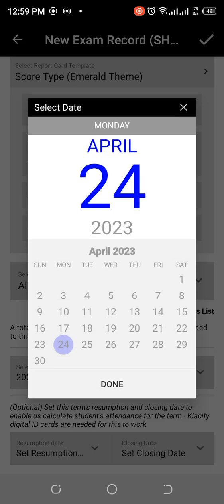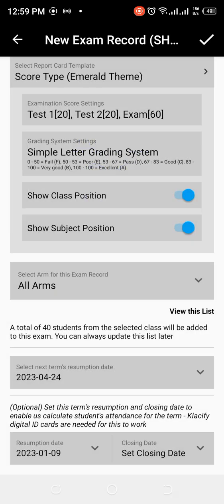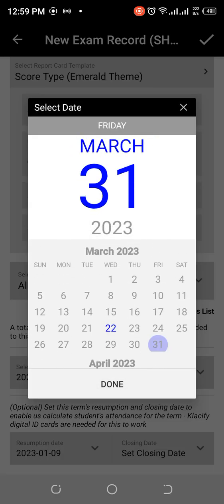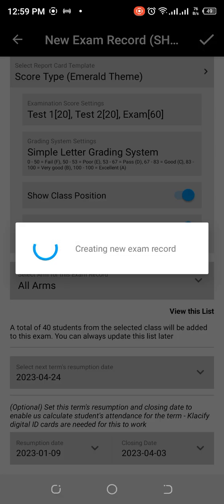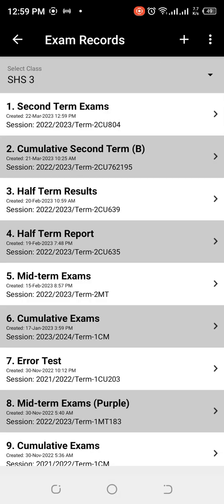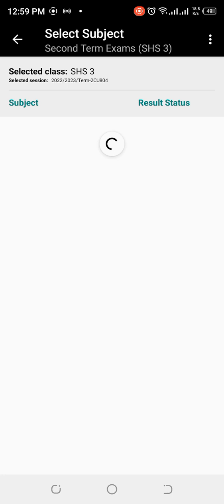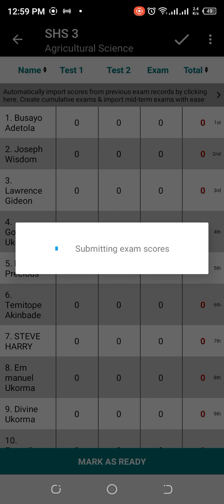Then from here, you set the time school resumed. Let's say school resumed January 9. You set the time school vacates. Let's say April 3rd. Then you save. So once you save this, you have here. So you can always edit the scores from here. Okay, so you can freely edit your scores here.